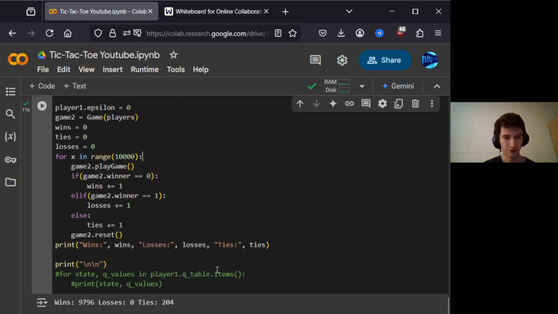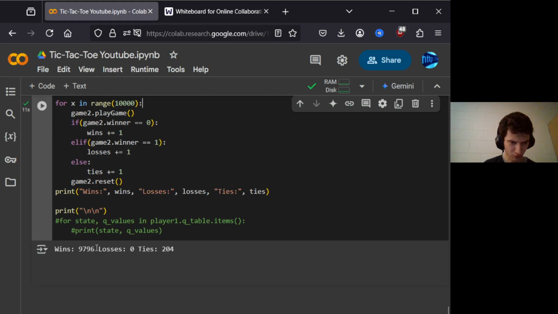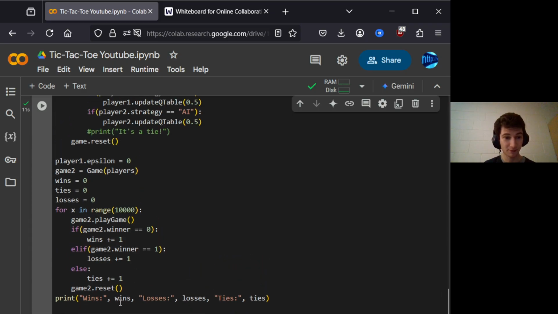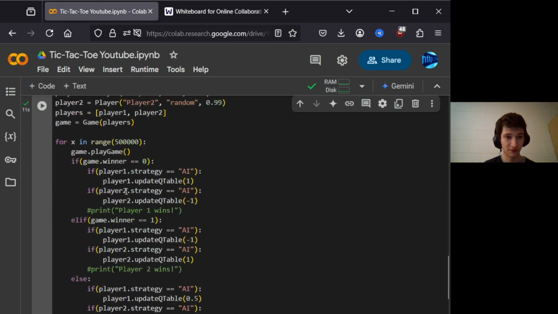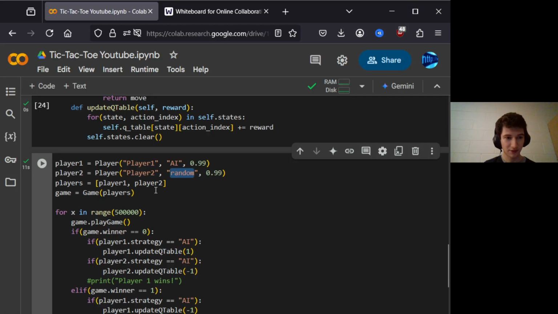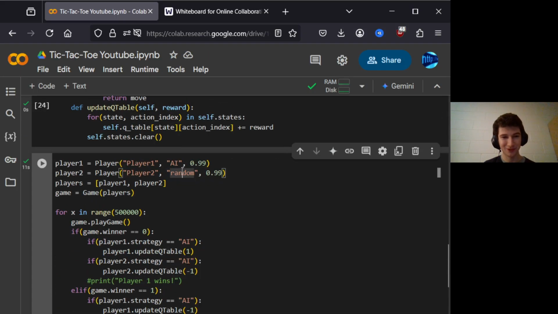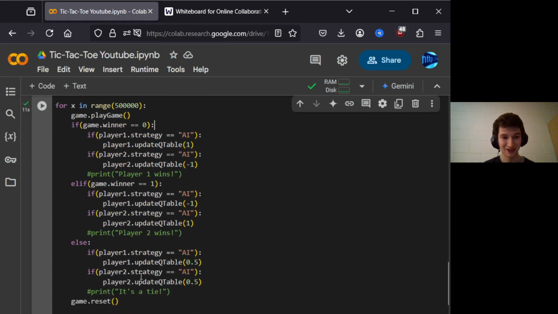And once it finishes, there it goes. So it won a bit more, it tied about the same, and it didn't lose. Pretty good. You can also play against it. Once it's done with all of this, you can then set this player to be random, or you can define a new game with a human player, and there you can play against your super trained AI bot.